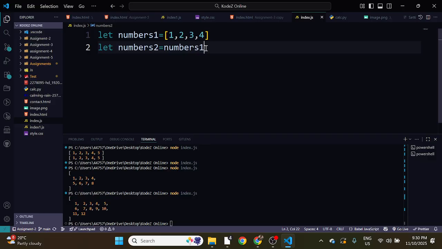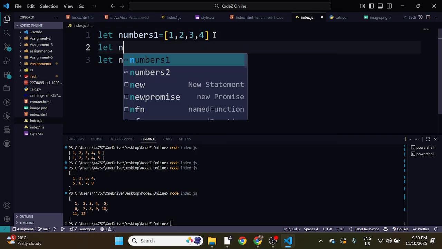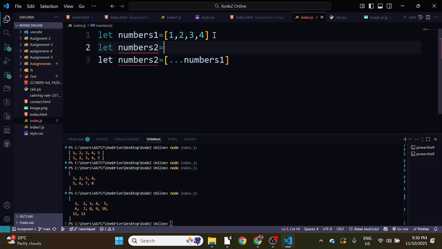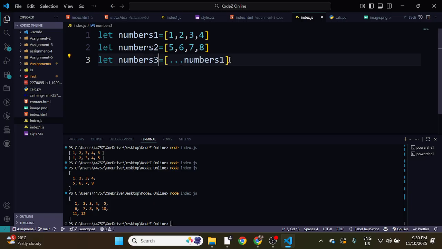To overcome this issue, we use this spread operator. We are using these three dots and giving our array name. Now it is independent. When you make changes inside it, it will not reflect in the other. Then we are talking about merging also. Merging is like let numbers 2 equals 5 6 7 8. Okay, I am giving this as variable 3.